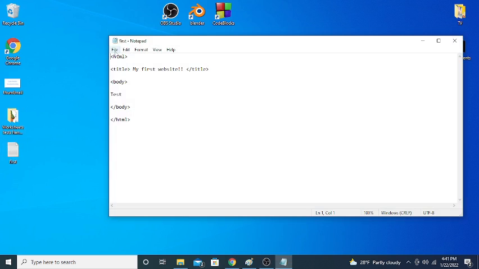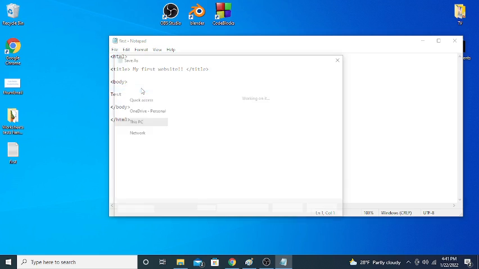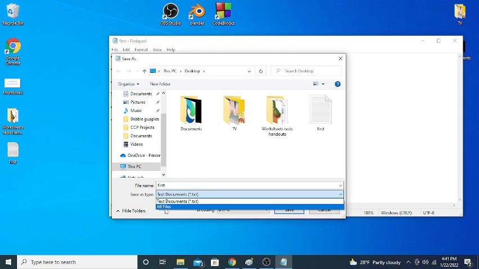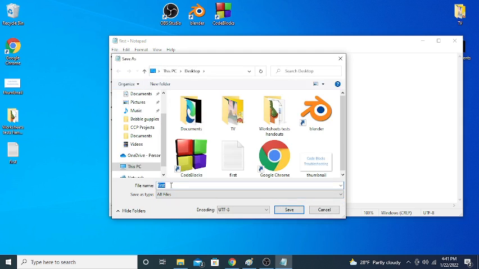So what do we have to do? We have to go to File, Save As, and save this as first. Now you have to click on all files for the computer to recognize that you are designating the file name extension. Okay, so our file name extension is going to be .html. Now the computer is going to know that when we click on this, it is supposed to open in a web browser because it is hypertext markup language.